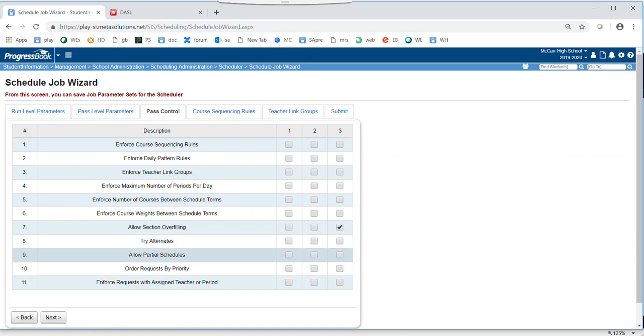Number 9, this is super duper important, allow partial schedules. This has to be marked on the last pass. And what this tells the scheduler on pass number 1 is, try to give every kid a full schedule and honor all their course requests. On pass number 2, honor all their course requests. On pass number 3, since I have allow partials and it can't give a student a full schedule, it'll at least give them a partial schedule and fulfill some of their course requests.